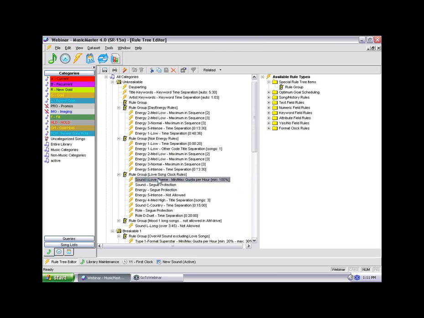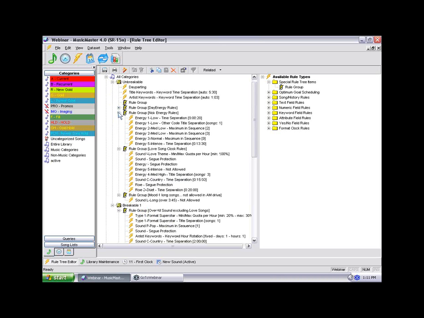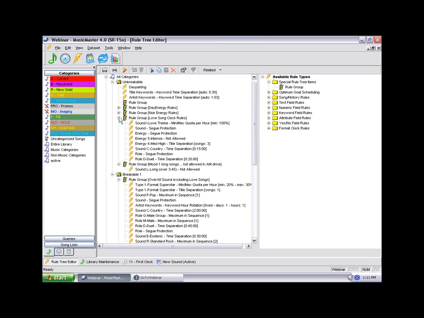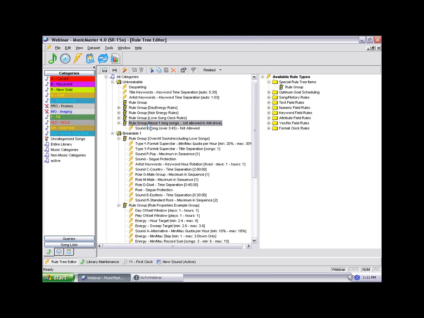So you can see here I have totally different sound code rules, energy rules, role rules. Everything is different for this specific rule group. I'm going to break some of these down and make some room up here. Now, the last thing I wanted to show you, or almost the last thing I wanted to show you with rule group properties, is the filter.